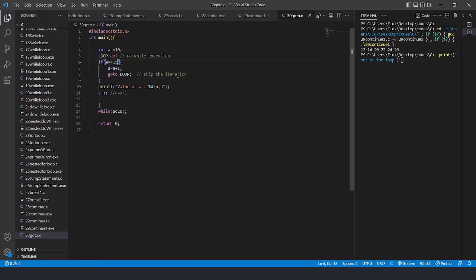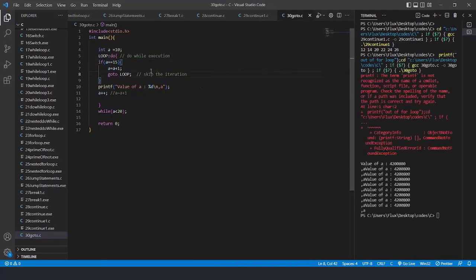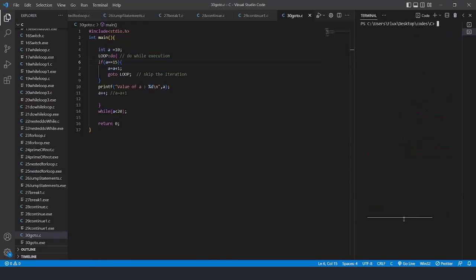I'll hit Ctrl S, right click here, run the code. So 15 should be skipped. Okay, it is printing some different value. Okay, I got the point. In line number 10 we have used a inside the double quotes. I have to write a outside of it. I'll now hit Ctrl S, clear the code, then right click here and run the code.